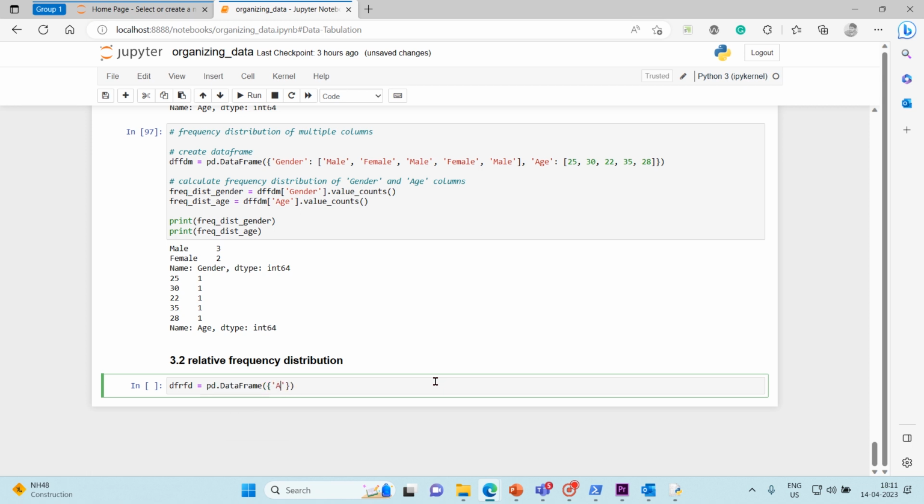Age, and a sequence of values: 25, 30, 22, 35, 28, and after 28 we'll go back to 30 and 35 again, then 30, 22, then 25, 22, 28, 25, 22, 28. So there ends our data frame.